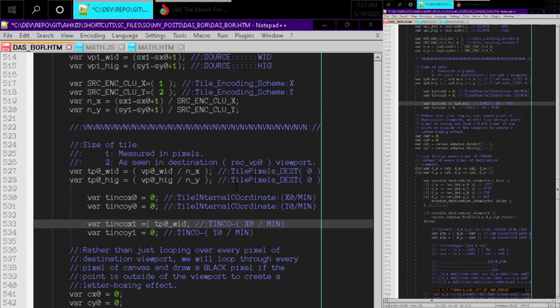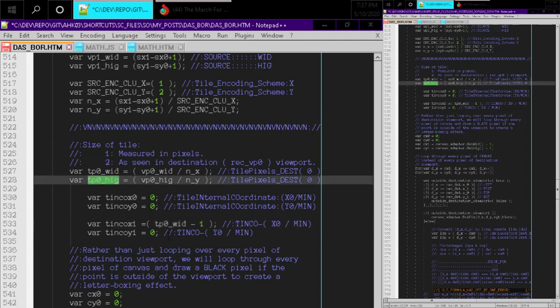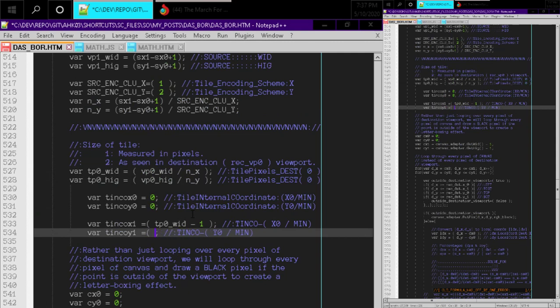Size of tile measured in pixels. So we're going to take the size of the tile. If it's a 64 by 64 tile, that means that you can go from 0 to 63. Okay. Oh, there we go.